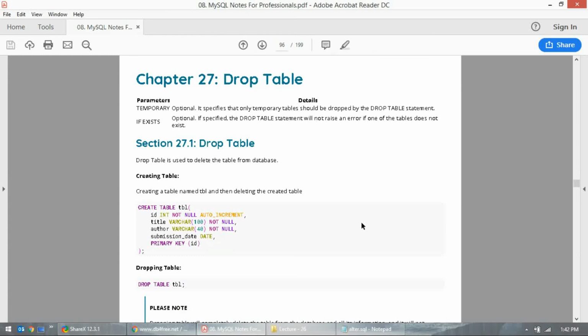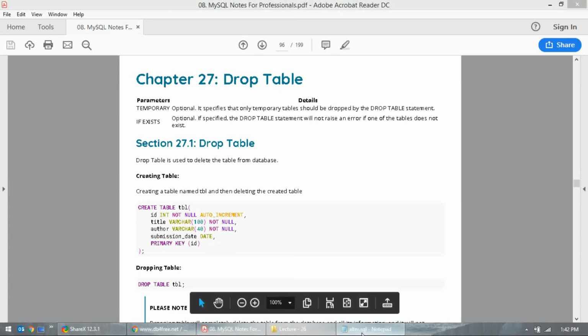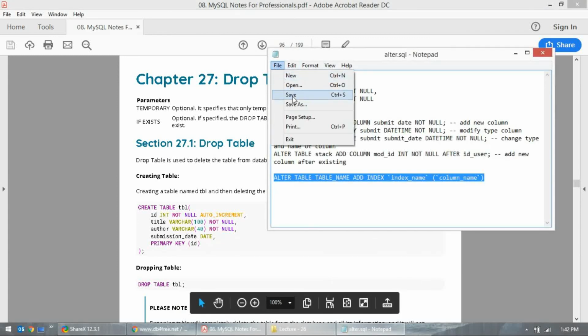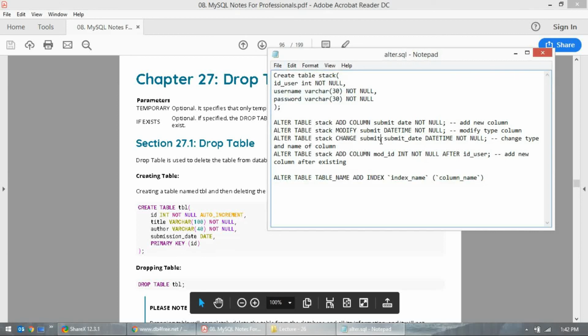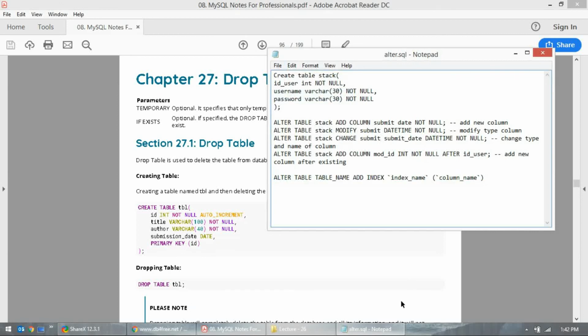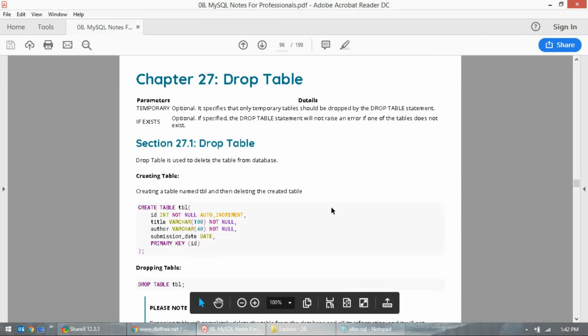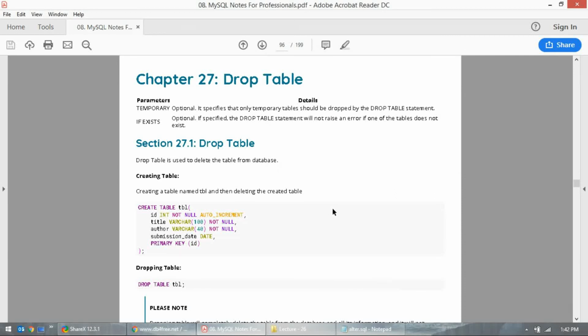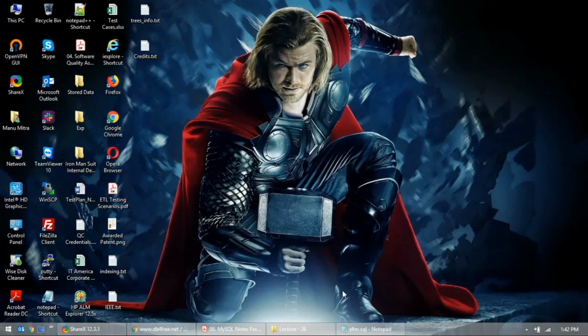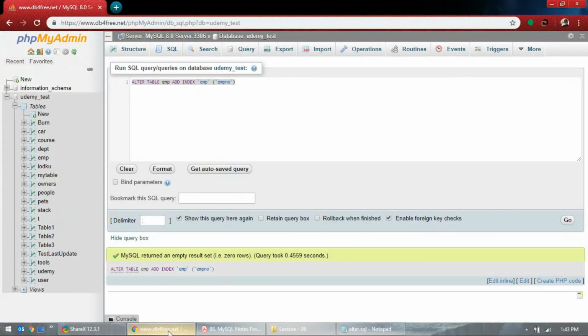So that's pretty much it for this class. This was alter table, and we altered and modified a table. We'll see in the next class what's there for drop table. That will be next class. I hope you understood this class on altering a table.